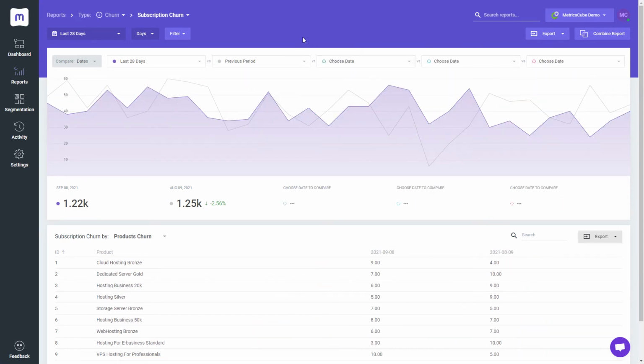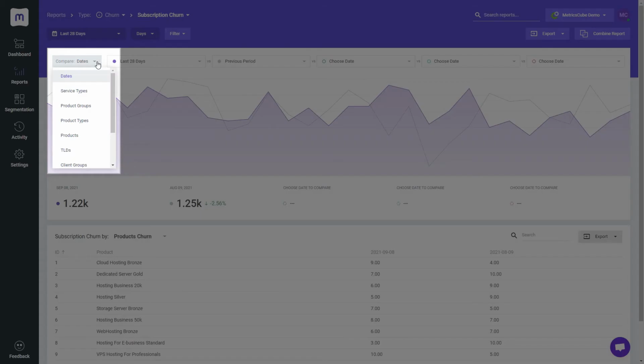With the use of our innovative tool, you can easily collate data by other parameters. Proceed to the Compare button and select one of the available filters. As presented in the video, you may compare subscription churn by product groups.